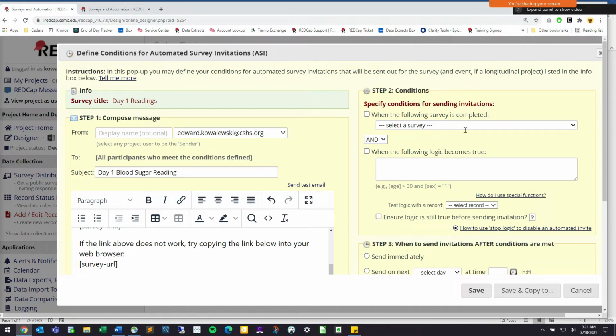All right. Now step 2. This is the fun part. Step 2 signifies when does the patient become eligible to receive this survey. This is not the timeline. This is not when the survey is going to go out. This is simply when is the patient eligible to receive the survey. Then from there, in step 3, we're going to determine when do they get sent the survey after they've become eligible. And we can make that instantly, an hour later, 2 hours later, the next day, that sort of stuff. But right now we're determining who is eligible for this form.